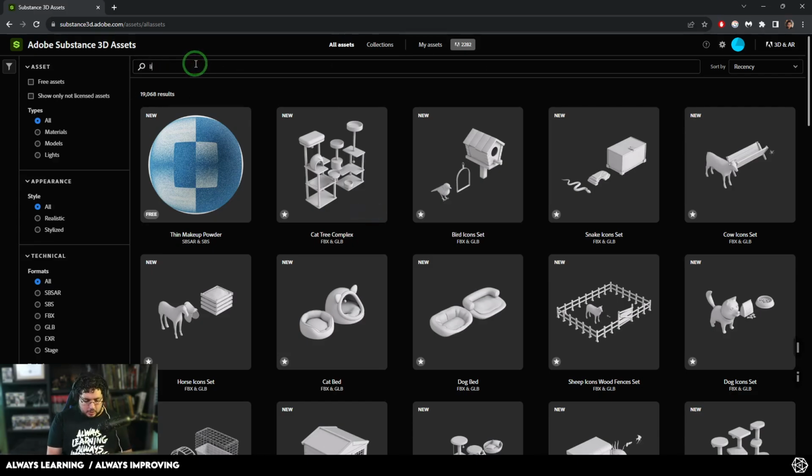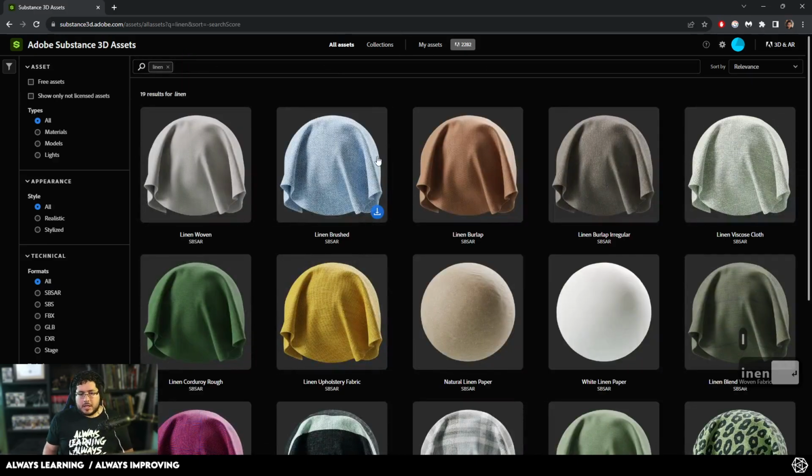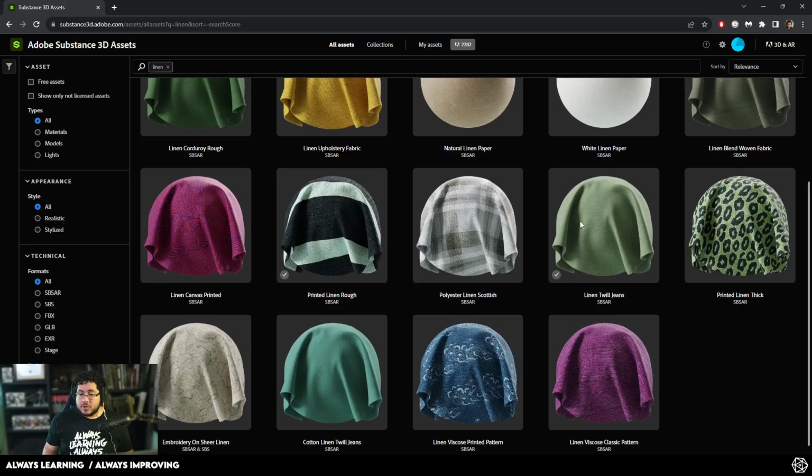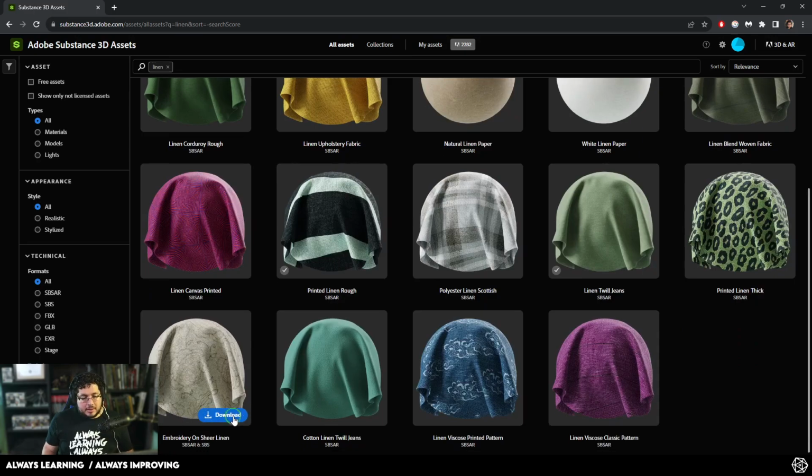If you go online and you have access to Substance Painter, if you're under the indie license, every month you're going to be able to get a specific material. You can get just any material that you want right here. So if I look for linen, for instance, I'm going to be able to find all of these linen materials that look very good. I'm going to be downloading this one right here, this embroidery on sheer linen.